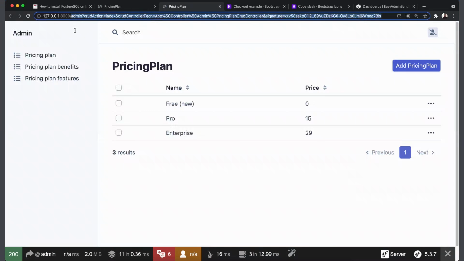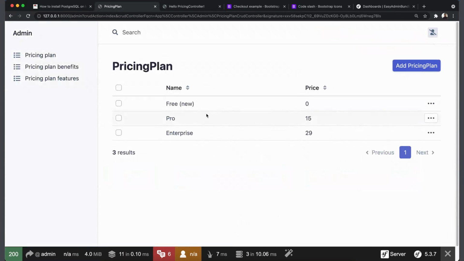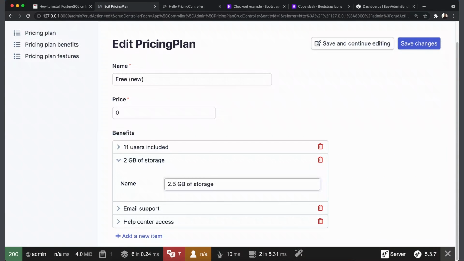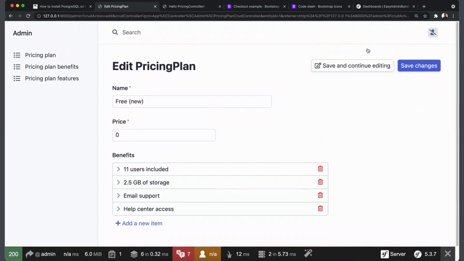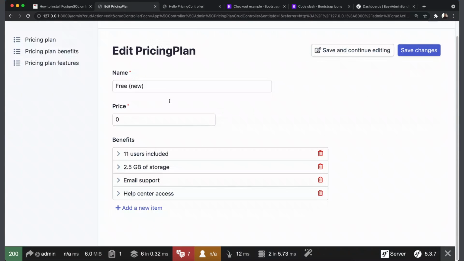Open pricing page and you see that this plan has updated benefit. Let's also increase storage a little bit. And it's updated as well. Okay. We can also add a new benefit here.